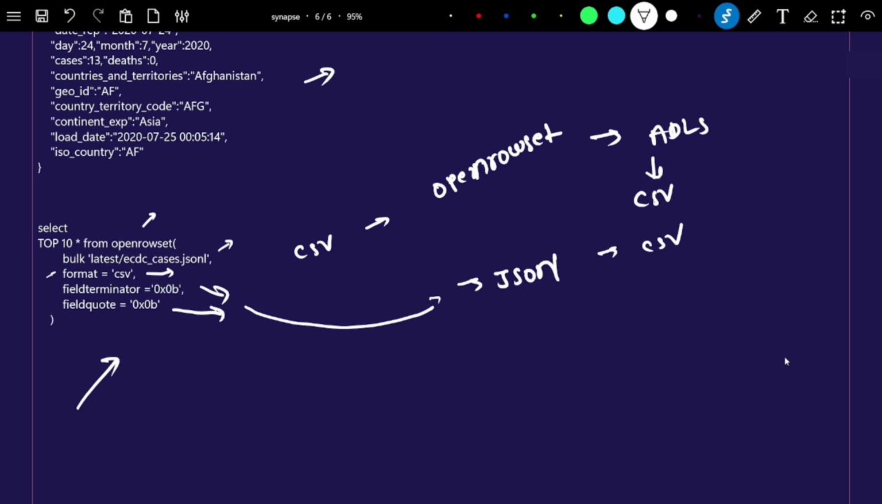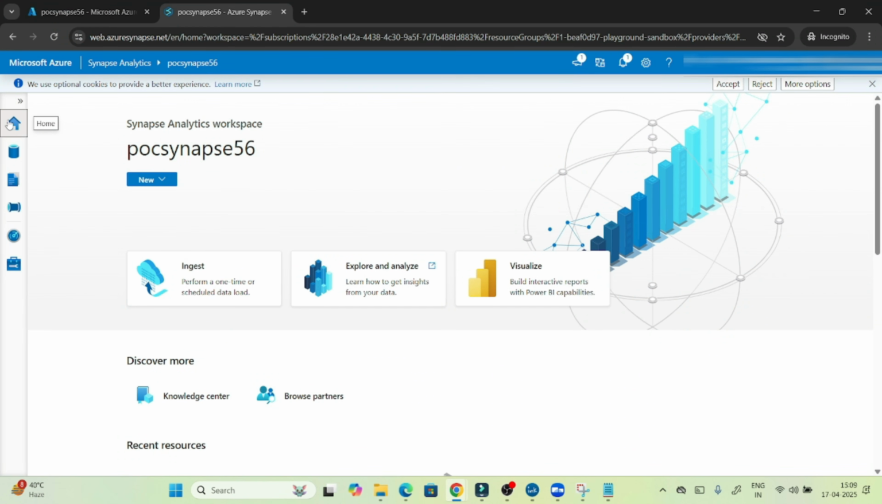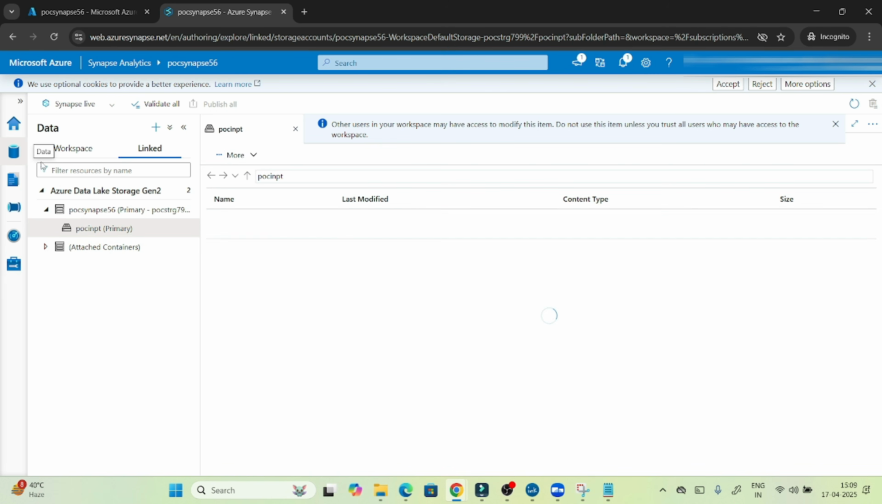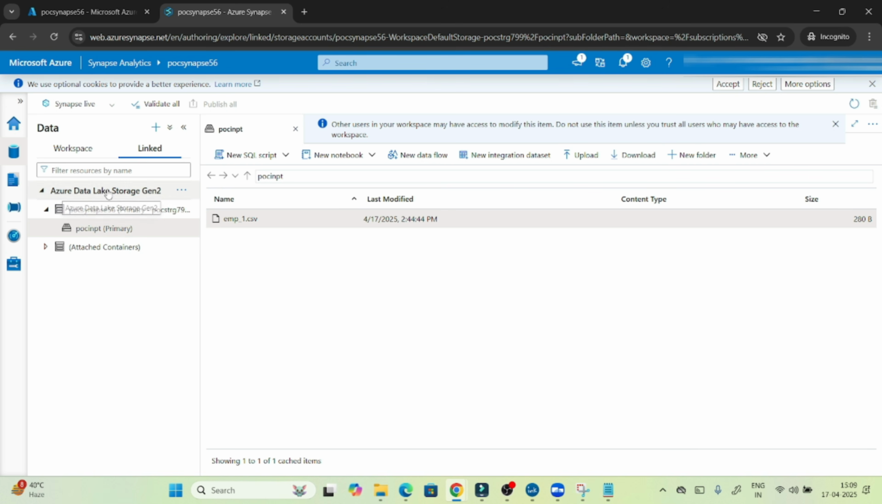Let's do a practical, let's understand. So I open my Azure Synapse. What I will do, I'll go to the data. In the data, we have a data lake storage and we have one of the containers. So we already uploaded the CSV file, right?